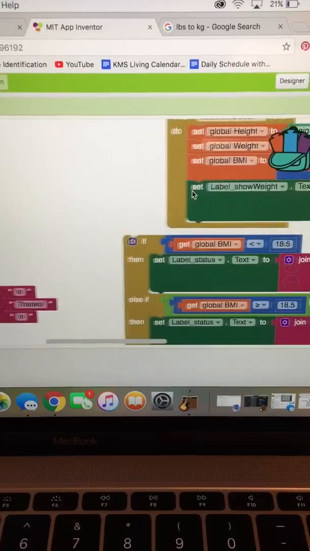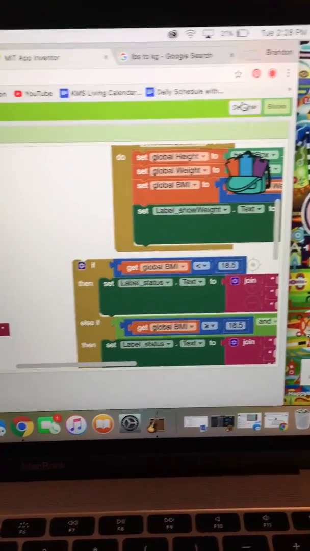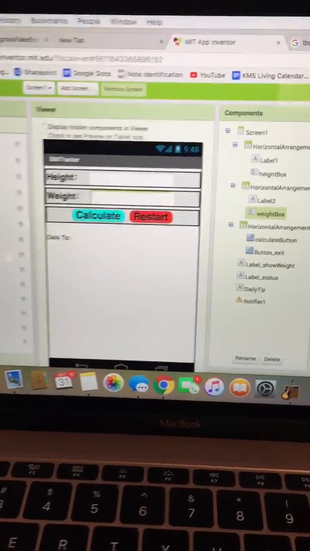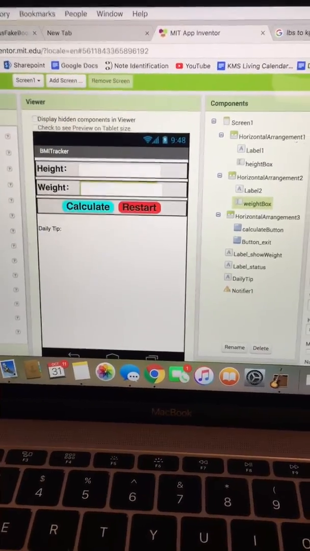So pretty good program. It works so far on the emulator. It's not too bad making. It was a little overwhelming at first, but it worked out pretty good.